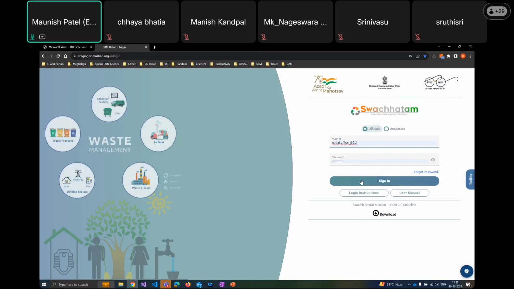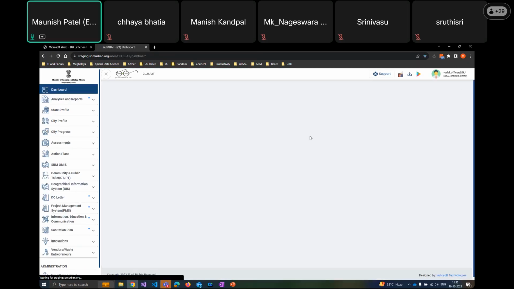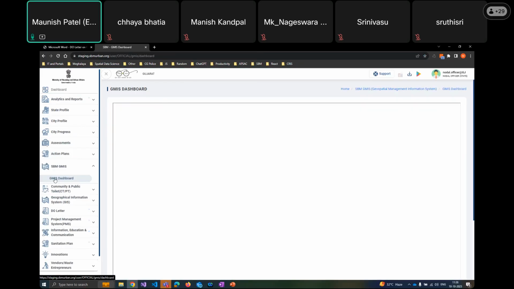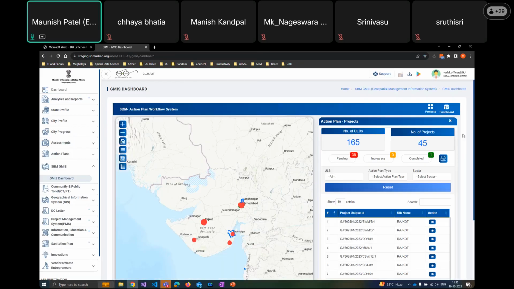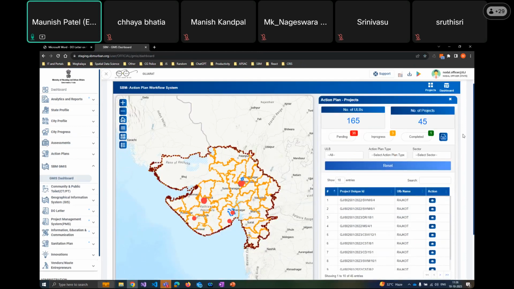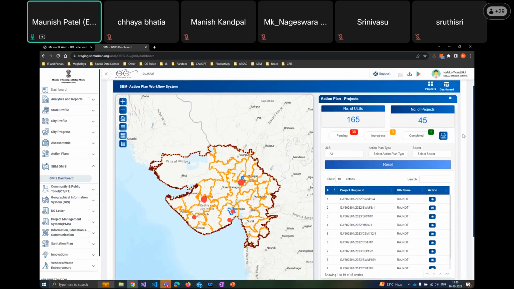So I'm just logging in from the state of Gujarat. And once again, we are on the landing page, and we would navigate to the GMIS module, the GMIS dashboard. This is the landing page for the state application, and it's similar to the ULB application page.